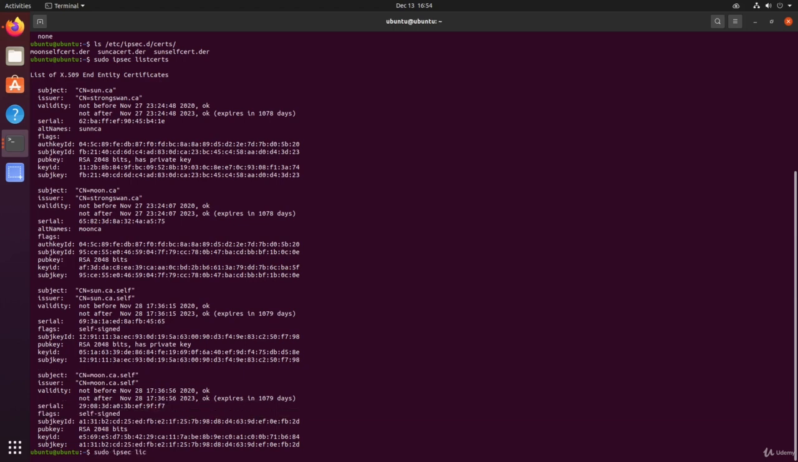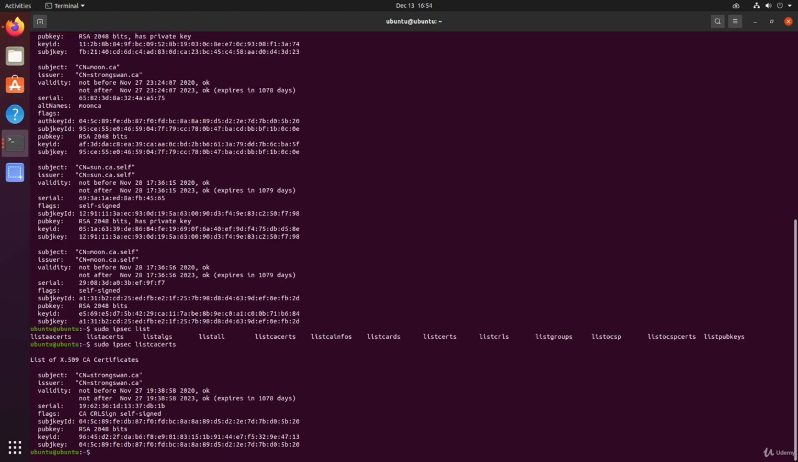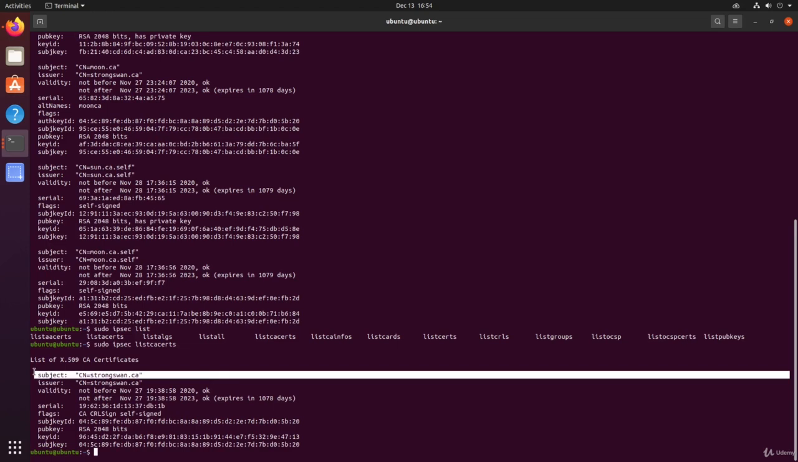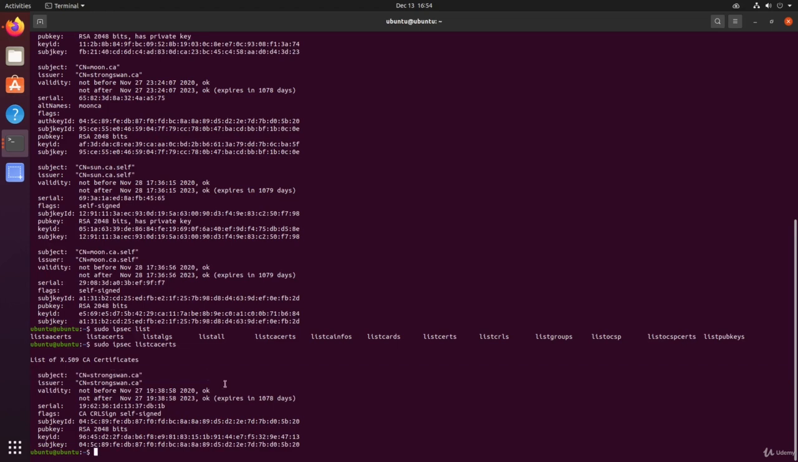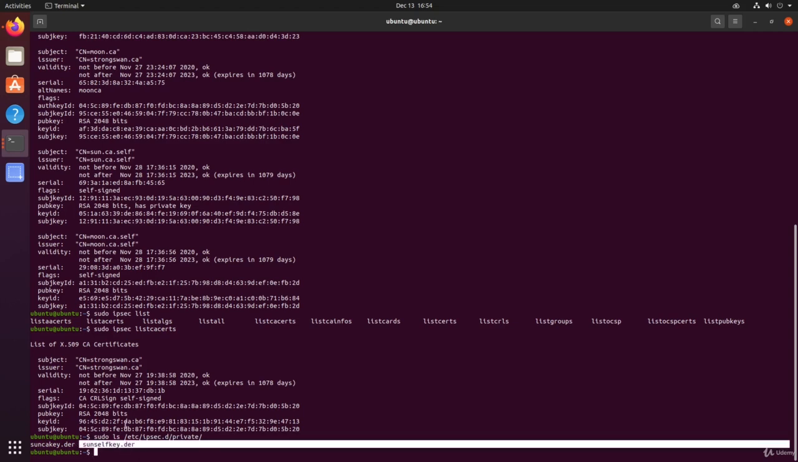The difference between the two certs is that the local cert's private key is located on this system, while the remote one is present in the remote system. If we issue the command ipsec listcacerts, this will show us the certificate authorities that are trusted by this system. Under the private keys folder, we have the private key file for the local certificate belonging to this side of the connection.